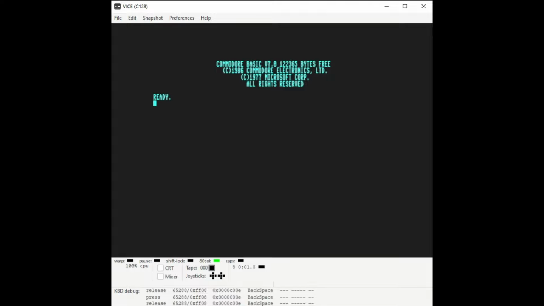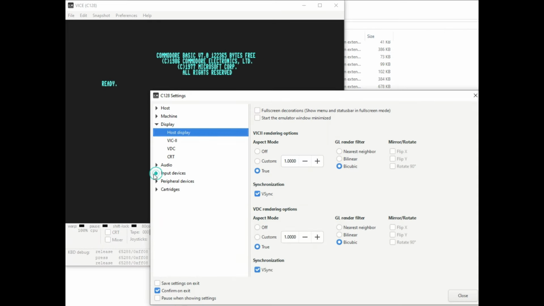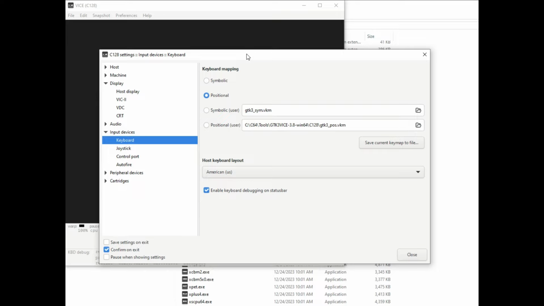The first setting I wanted to look at is in preferences, settings, and we're going to go to input devices, keyboard. Now here, for me to work properly, it's a little tricky depending upon if you're using a Mac or a PC, depending upon what kind of system you're using, but I'm using a Windows PC. I've tried a few different options here, but right now for this video, I'm going to stick to positional. This seems to allow most of the keys to work as long as you know what they are on the keyboard, and we'll get more into that later.